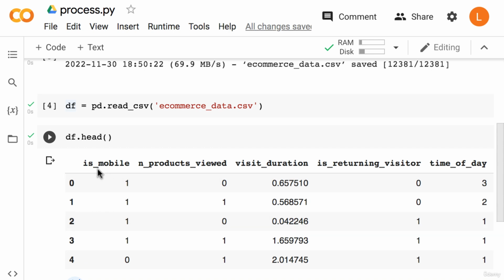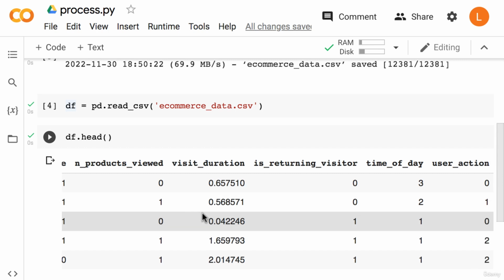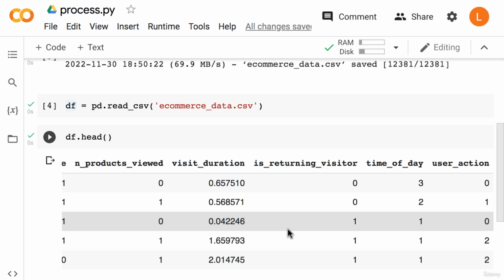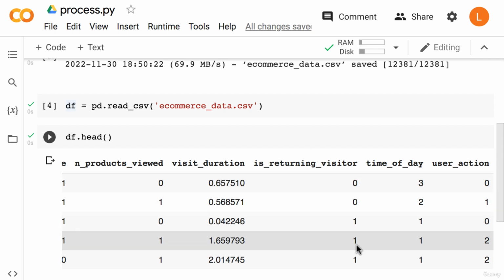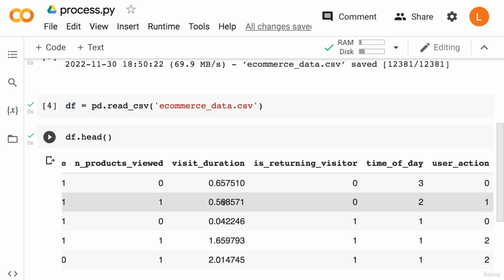Here we have the isMobile column. This is either 1 or 0 based on whether the device viewing the website was mobile. We have n_products_viewed, which is the number of products that the customer viewed. We have the visit duration, which is the amount of time the user spent on the page. We have is_returning_visitor, which is either 0 or 1, based on whether it's a new visitor or not. We have time of day, which is a categorical input based on which quarter of the day the user visited the website. And then we have the user action, which is our target, encoded as an integer from 0 up to K-1, where K is the number of classes.